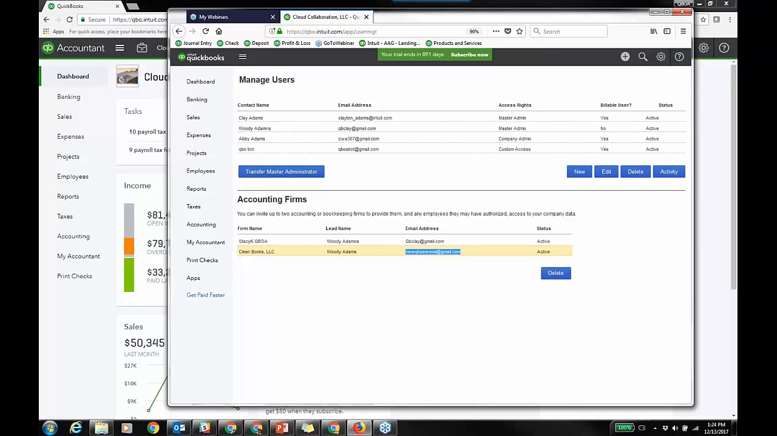So you only need to invite one person from QBOA. Typically the master admin is what I always suggest. Just keep it consistent. And when you accept the invite, it'll add it to QBOA. And then Ray and I can work off it.